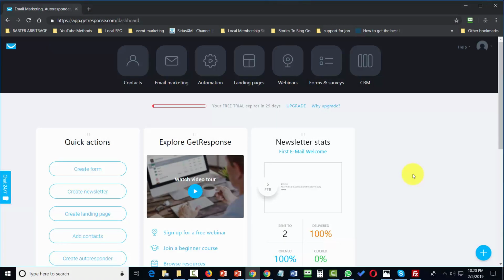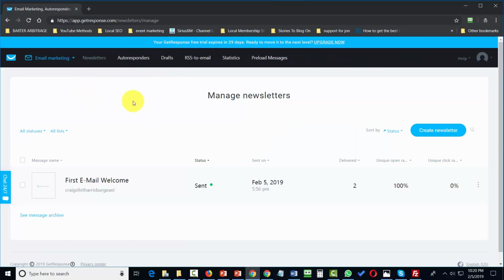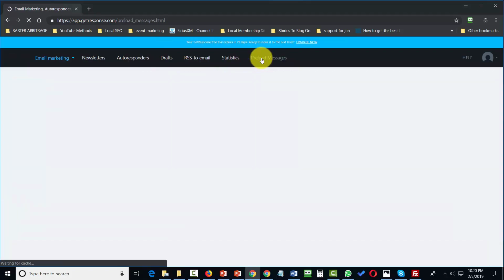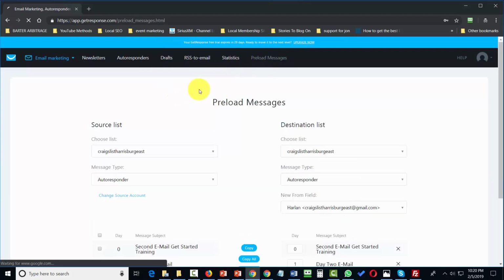Welcome back. Now, Getresponse will allow you to use email messages from other accounts as well as from other lists. And to do that, you're going to use the preload feature, which you can find inside of the email marketing dashboard. If you look all the way to the right, you'll see a link that says preload messages. And you're going to have a couple of choices.